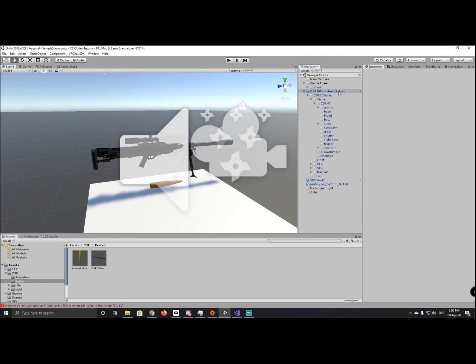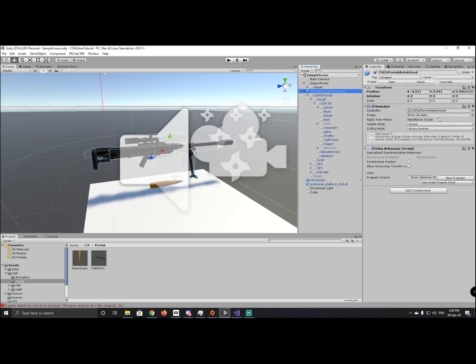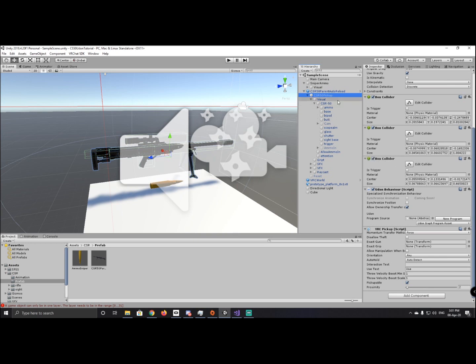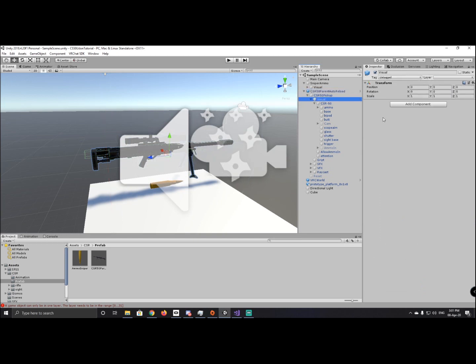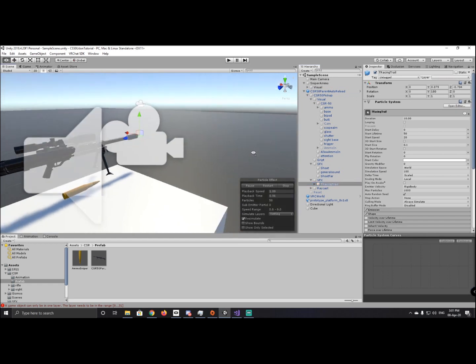I have the parent, which holds the animator, to control most of the things in the child. You can either have the main animator in the first parent, like I do, or you can have it as a child, that is up to you. In the child, I have everything already set up, from the sound effect to the particle effect.